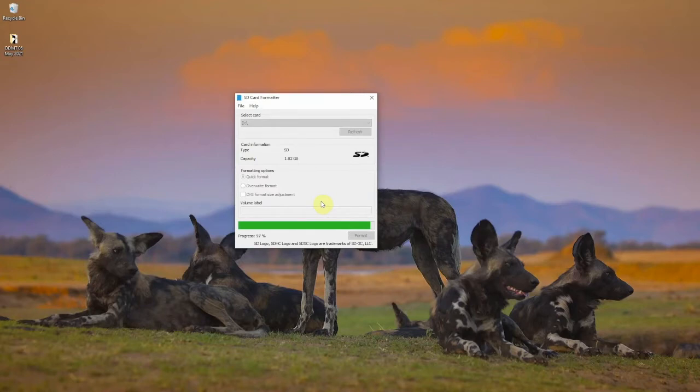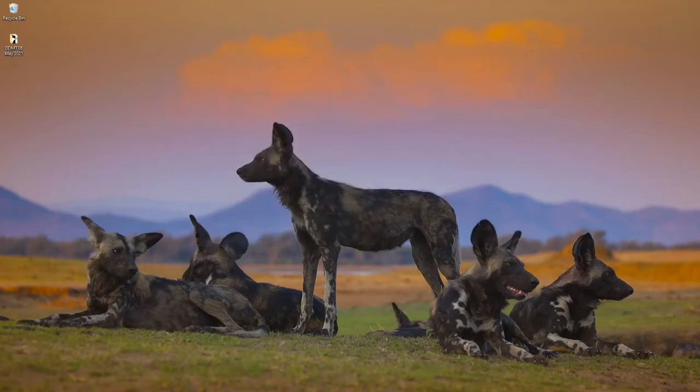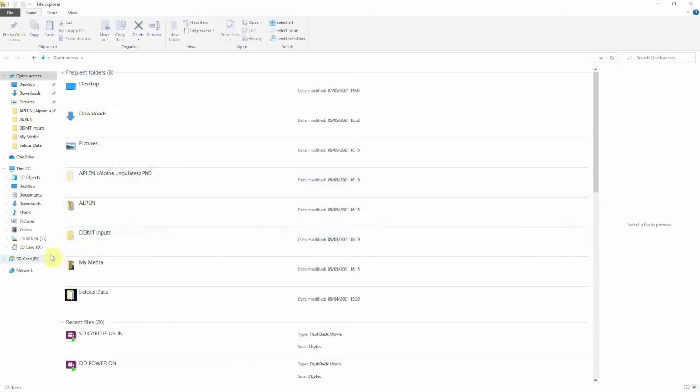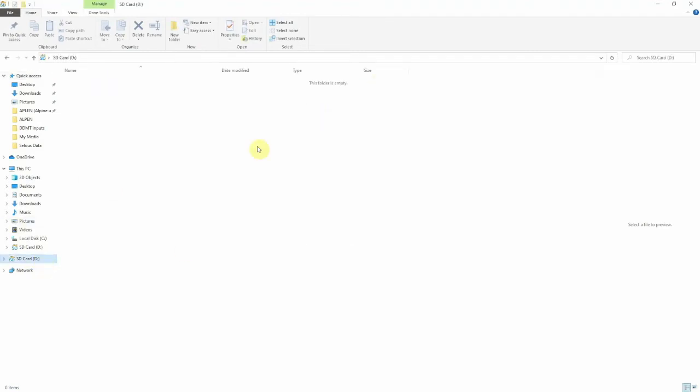Yes, I want to continue, and it's formatted my card. Perfect, and we can double check that by opening our documents and just checking the SD card is clear, which it is. Perfect. So now quickly, I'm just going to show you the Windows way.